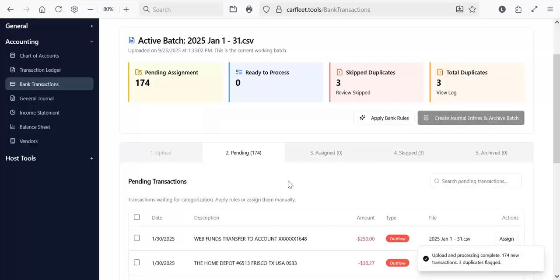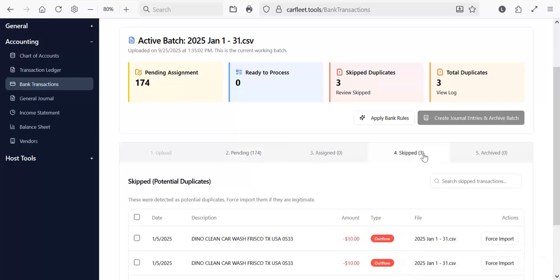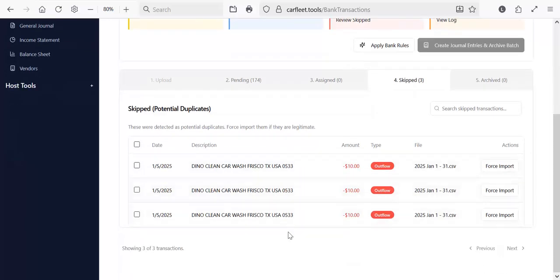So here in the workspace now, you see that pending shows 174, and over here we see skipped shows 3. So let's start with the skipped. Now, because I'm familiar with the data, I know that all of these transactions are in fact legitimate. They're not mistaken duplicates. They're legitimate transactions. Basically, Dino Clean Car Wash is $10, and on a particular day in January, I cleaned 4 different cars. And so I had 4 different charges, 3 of which look like they're duplicates.